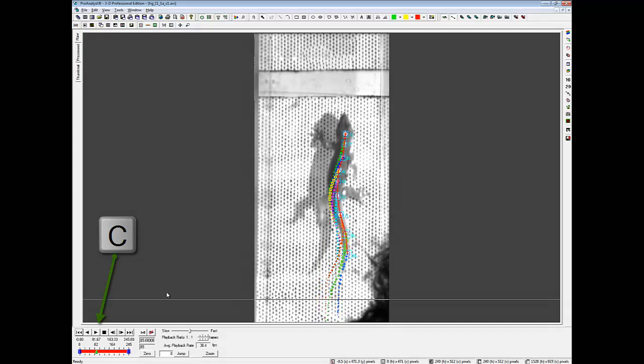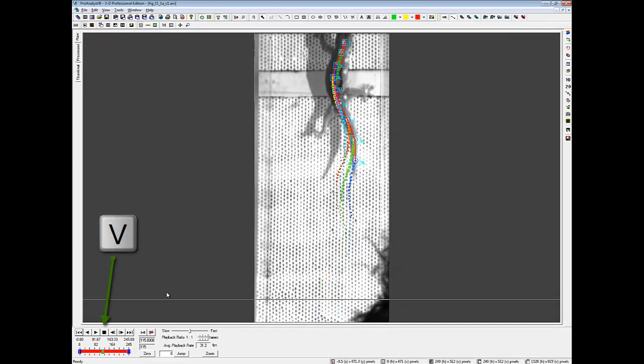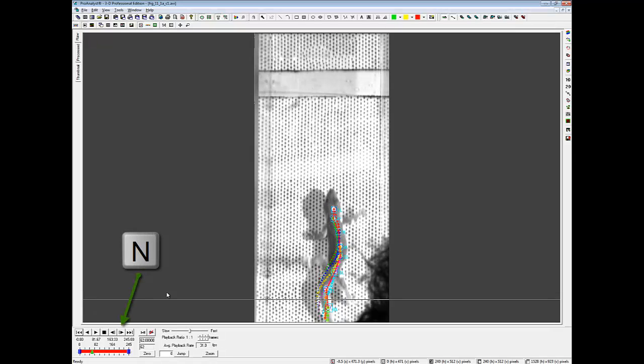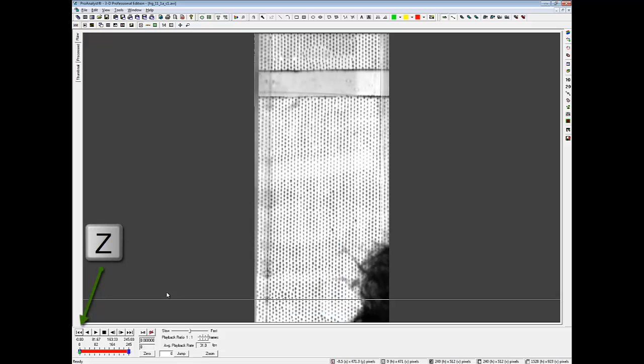So if we go to our video and press the C, we can watch this video. We can stop it by pressing the V key. And we can go backwards by pressing the X key. Stop it again. We can frame forward by using the N key, and we can go frame backwards by using the B key. And then we can jump to the beginning by pressing Z, or jump to the end by pressing M.